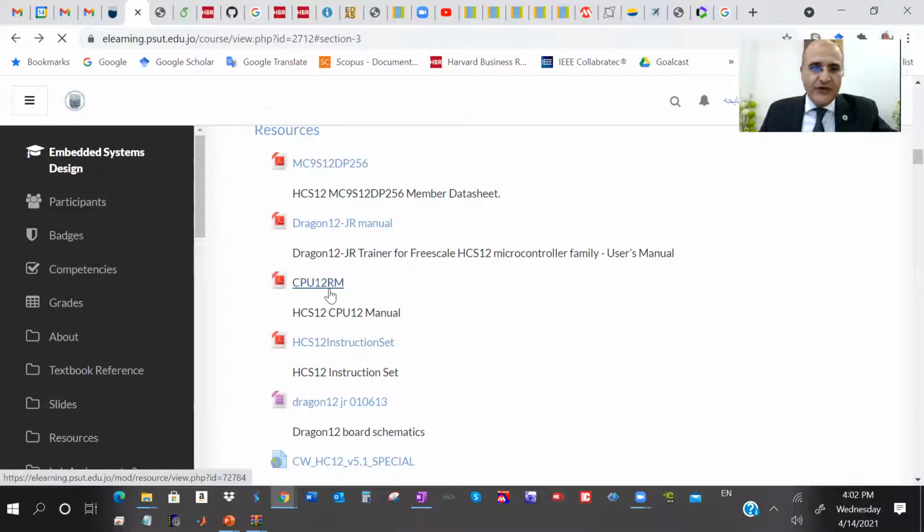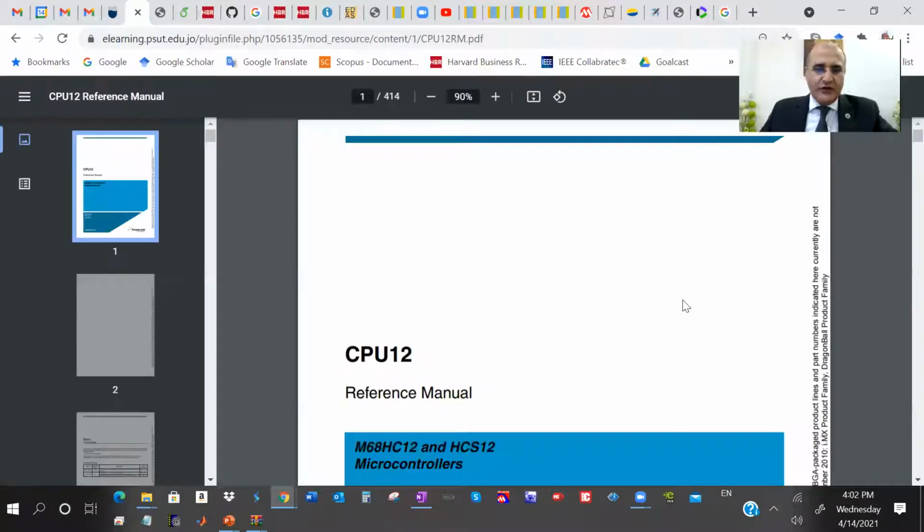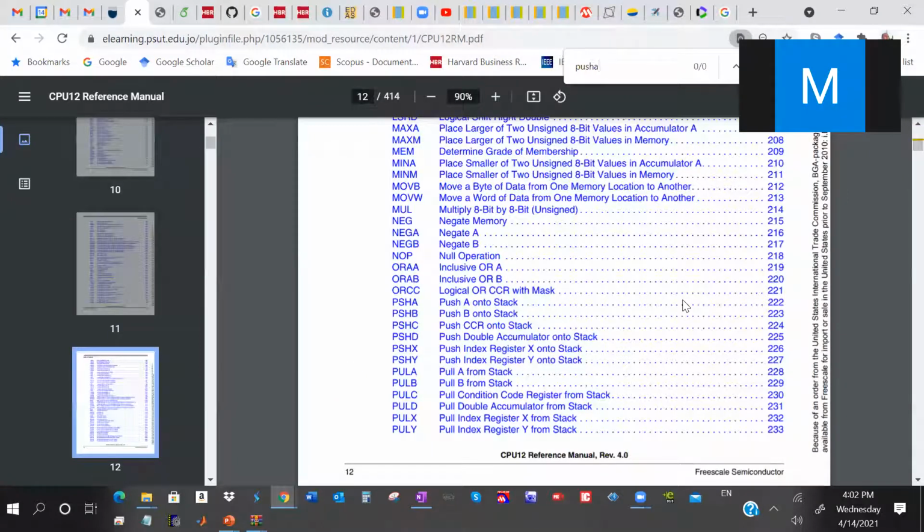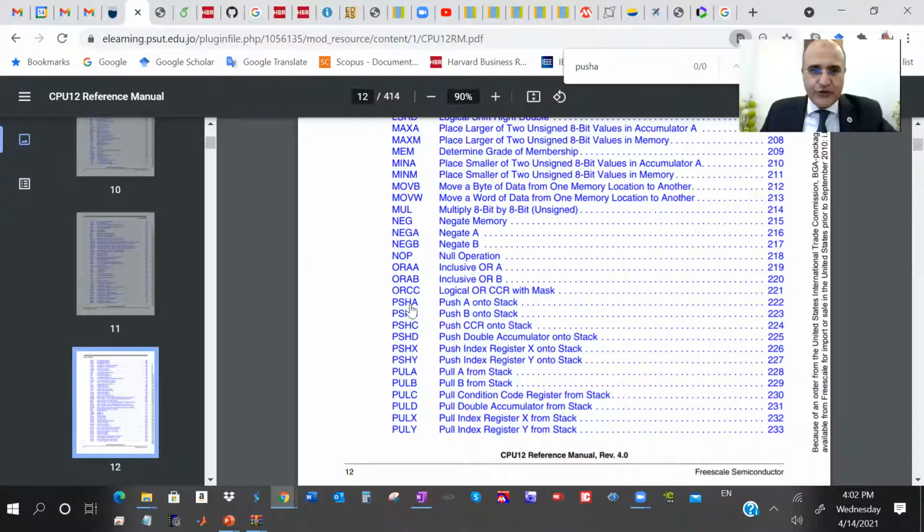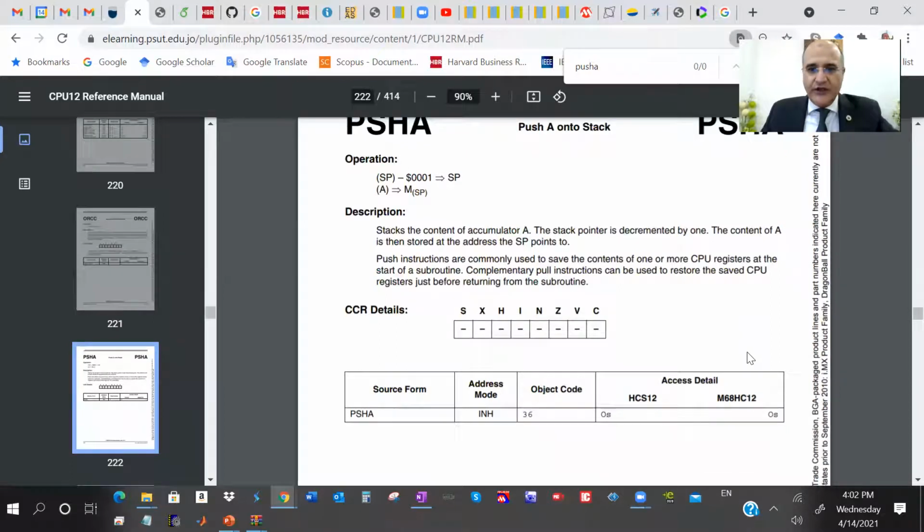So you go and open the instructions. With the push, Control F, push A, right? Push A. Where is push A? Push A. You come here. We're at HCS12. See these letters? O, S, 2. So it takes 2 E cycles. Then the pull A.